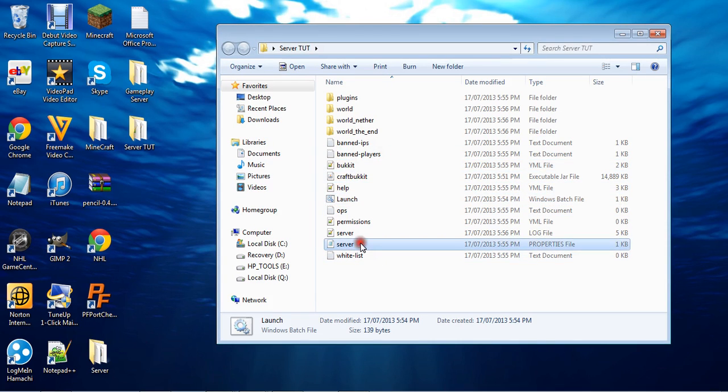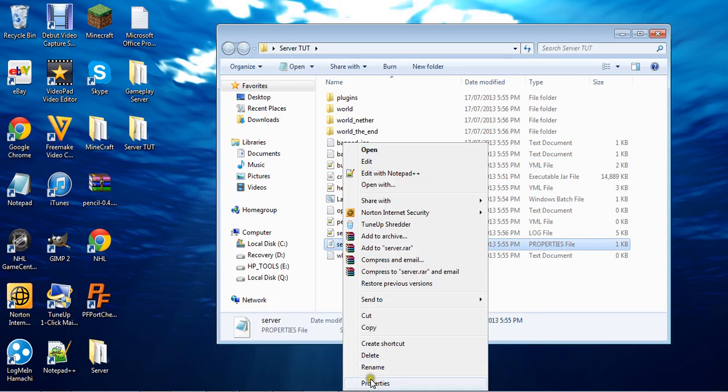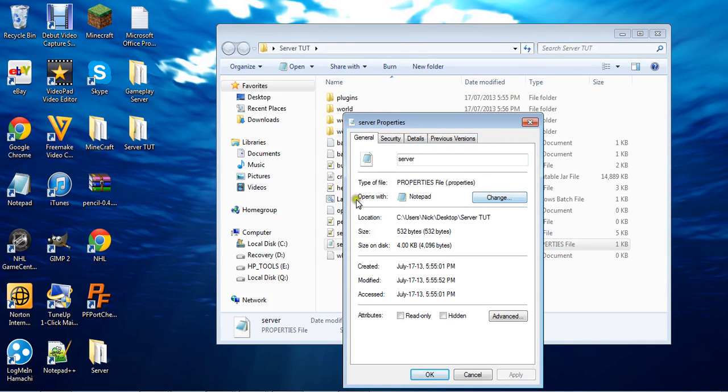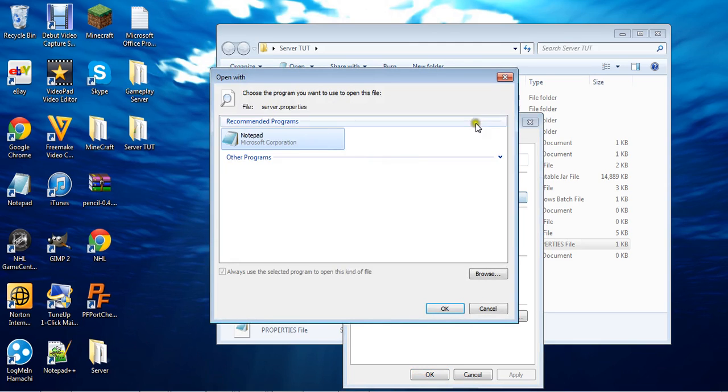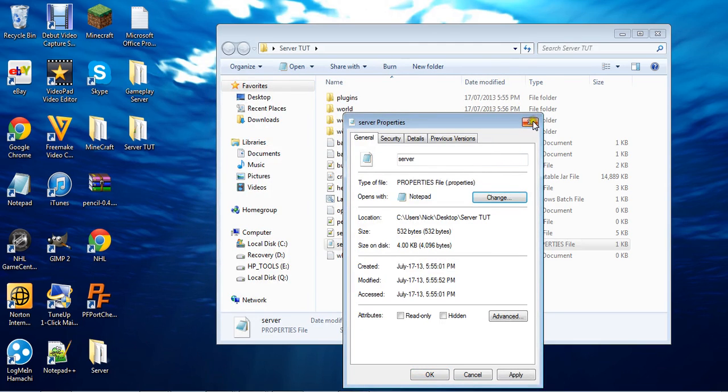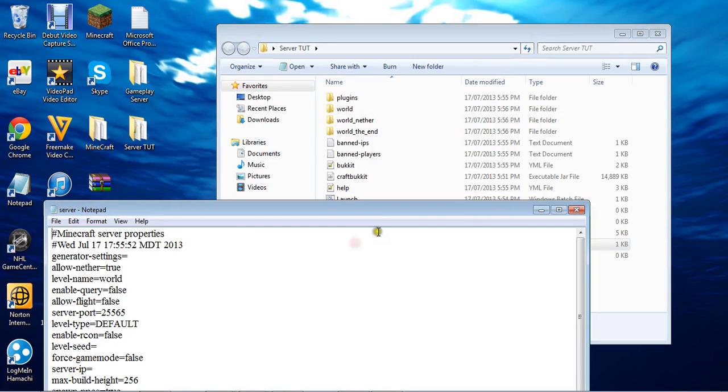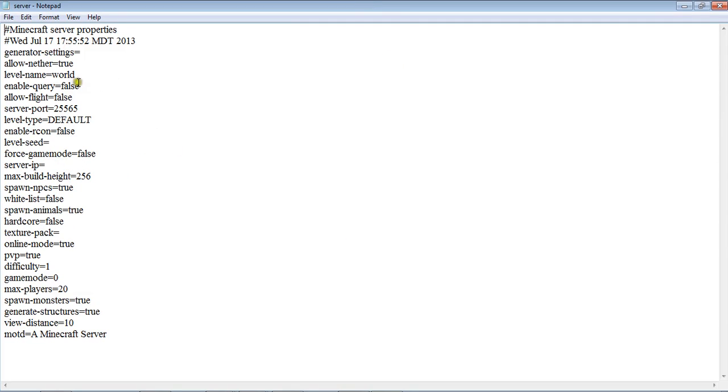Alright, there should be a server properties file. Now open it with Notepad. To do that, right click it, click properties, and then opens with, you just change that and select Notepad from there. So open that up with Notepad, and here's a whole bunch of settings you can change.